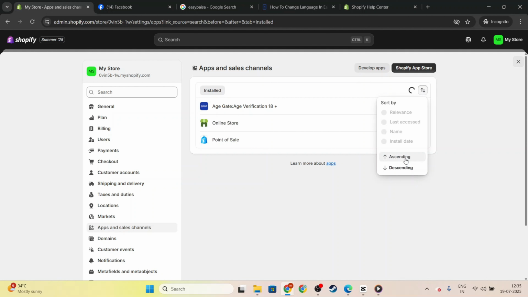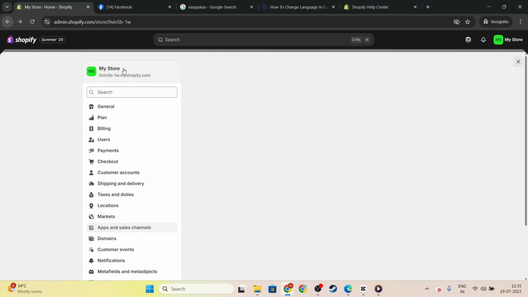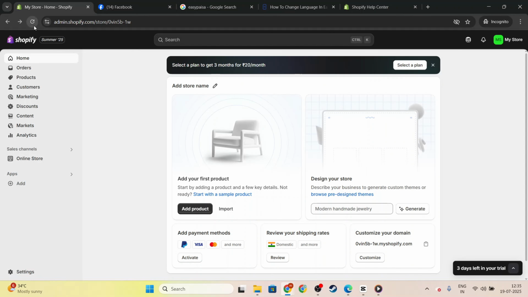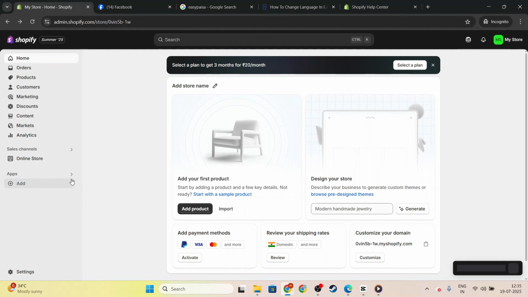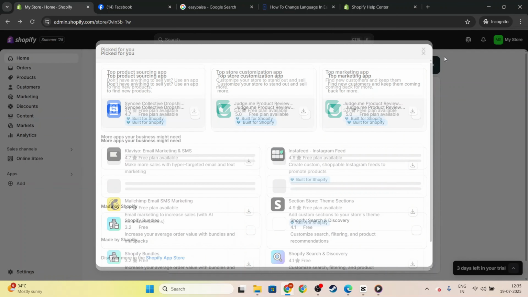After confirming the removal, the app will be unlinked from your Shopify store. It's a good practice to double-check that everything's disconnected by refreshing the app's page. If it's been successful, you won't see Facebook listed among your active integrations anymore.